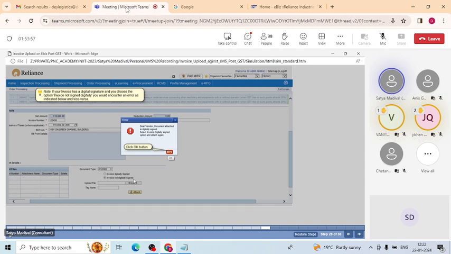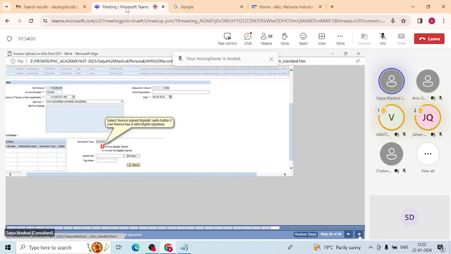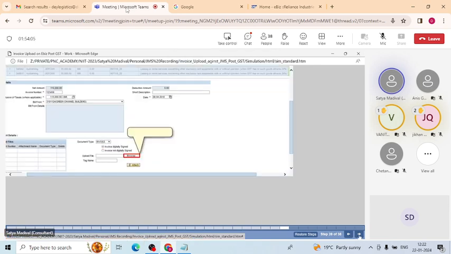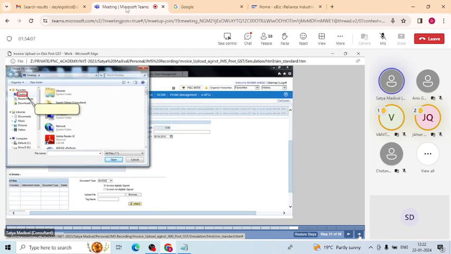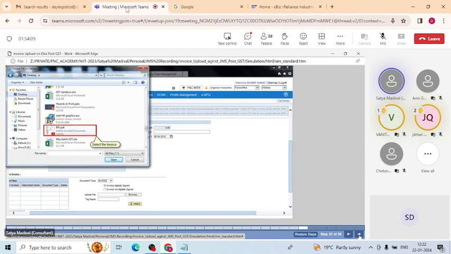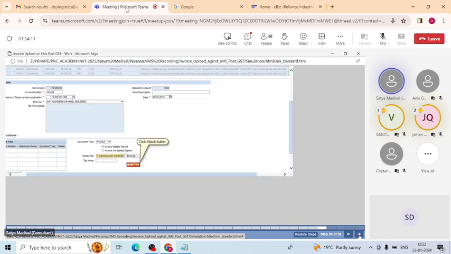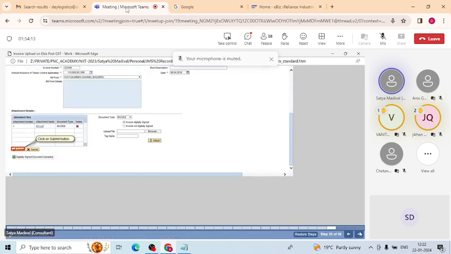But here, what I need to do is go back and click on OK. After clicking OK, I'll select the correct option, invoice digitally signed. I'll go back, browse, go to desktop, select the file, click on open, and now click on attach. See, my invoice is successfully attached on screen. Now I'm getting one message also, digital signed document uploaded. Now I need to click on submit.